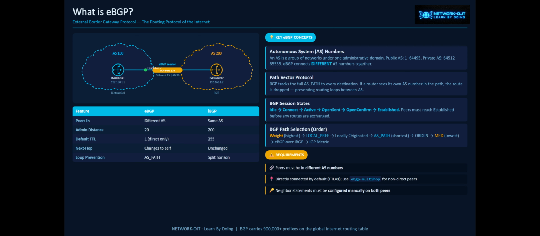Because of this, eBGP controls how traffic enters and leaves your network and plays a major role in how the global internet routes traffic. Understanding how external BGP peers form, how routes are exchanged, and how path selection works gives you the foundation needed to connect your network to external providers in a secure and predictable way.